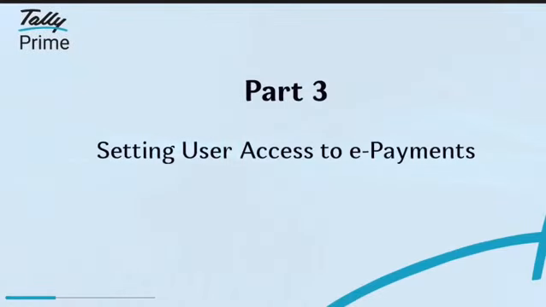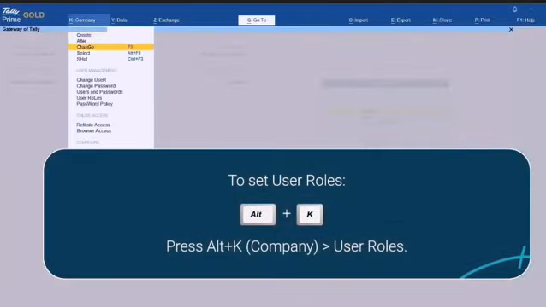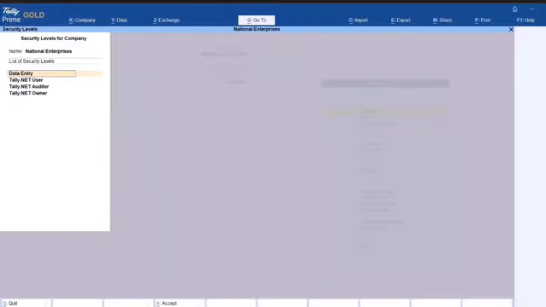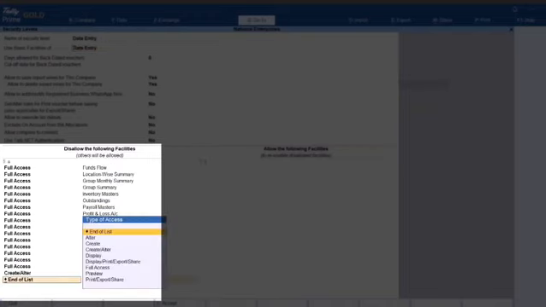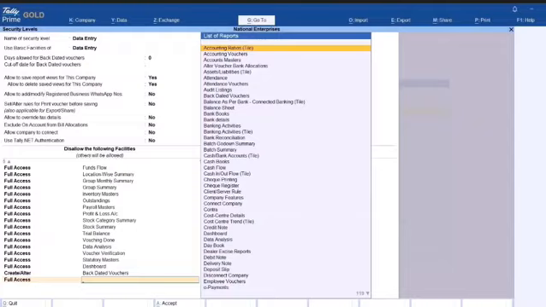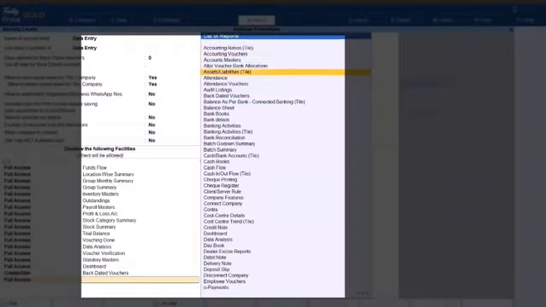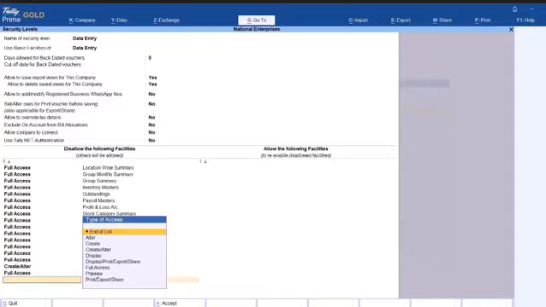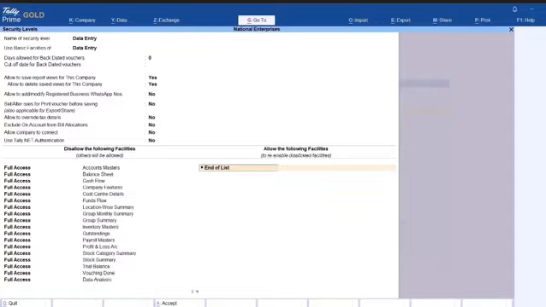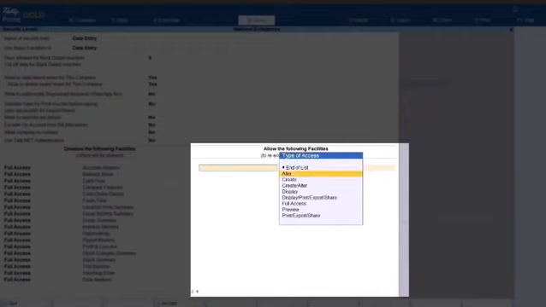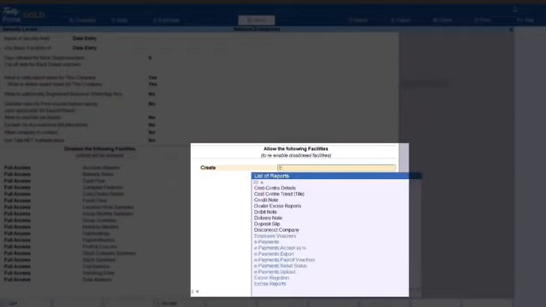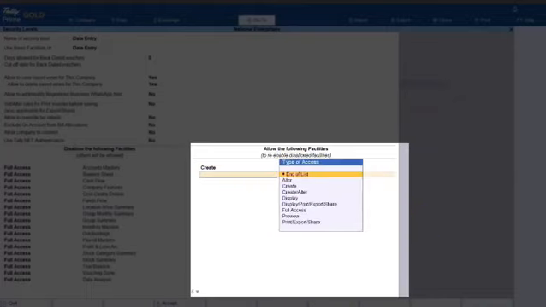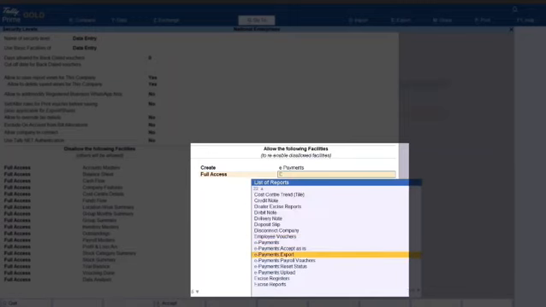Now, you might want to allow or restrict a set of users from using the ePayments feature. Press Alt-K and select User Roles. Under Disallow the following facilities, select Full Access. Under List of Reports, select ePayments. Now, select End of List. Under Allow the following facilities, select Create. And then select ePayments under the List of Reports. In the next line, let's provide full access to ePayments Export.